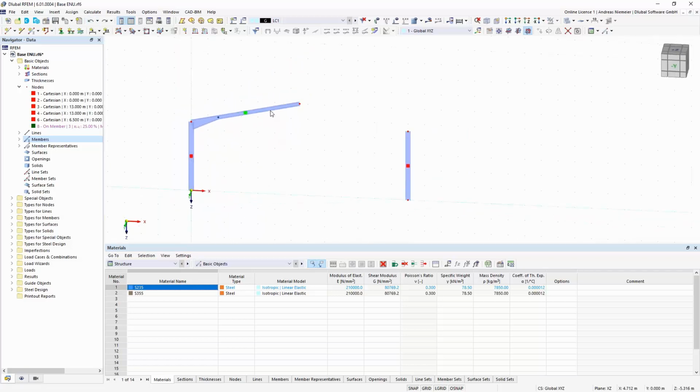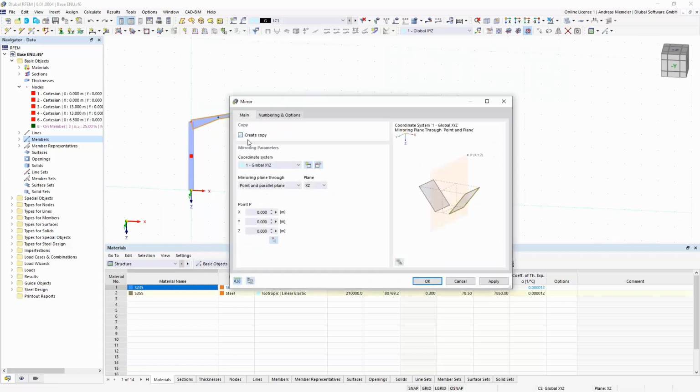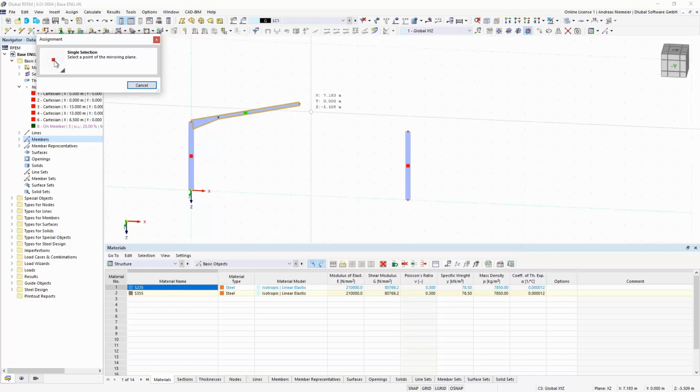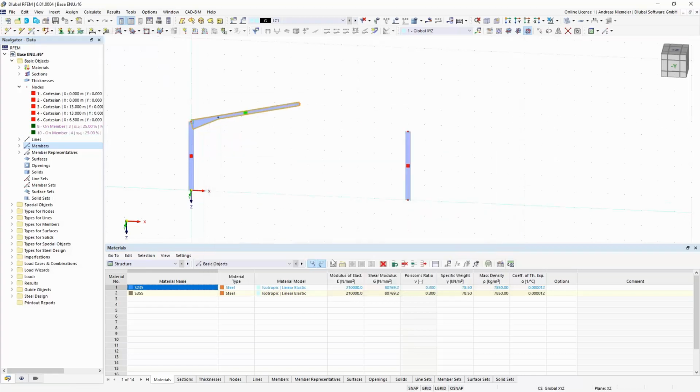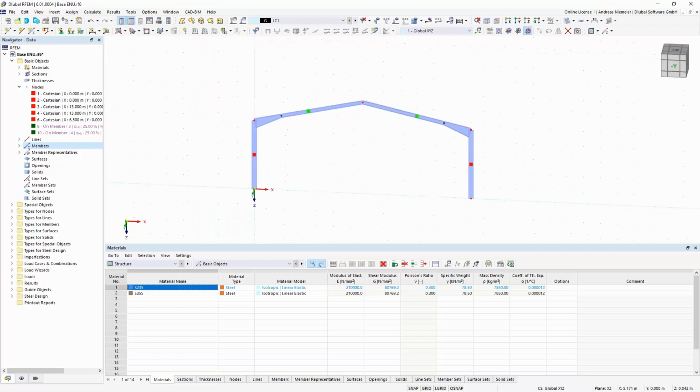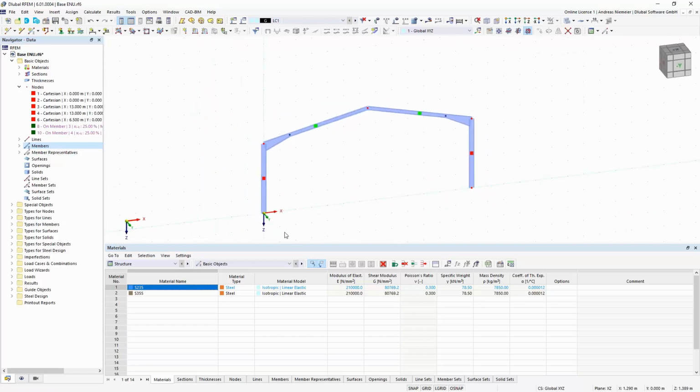And now we can take this member and mirror it to the other side, so I create a copy with the plane YC, and one point of the mirror plane is maybe this ridge point. So this is maybe our first frame, and we can start going into the third dimension.